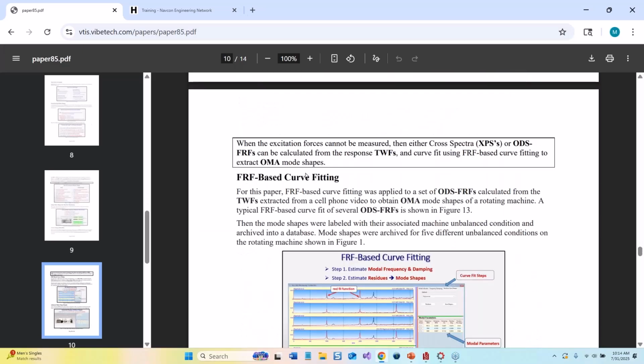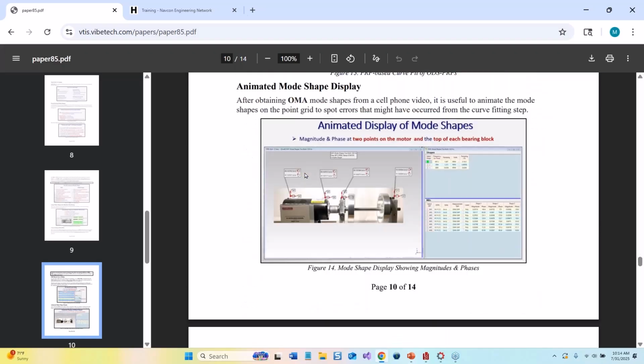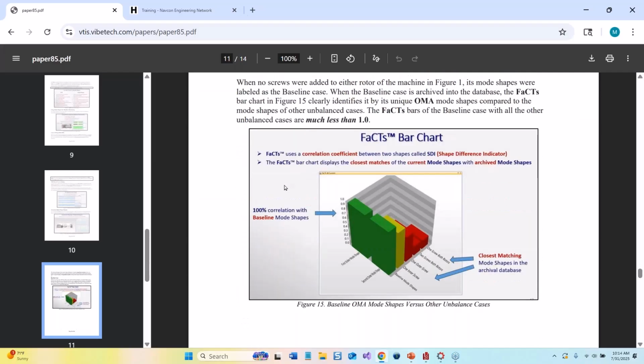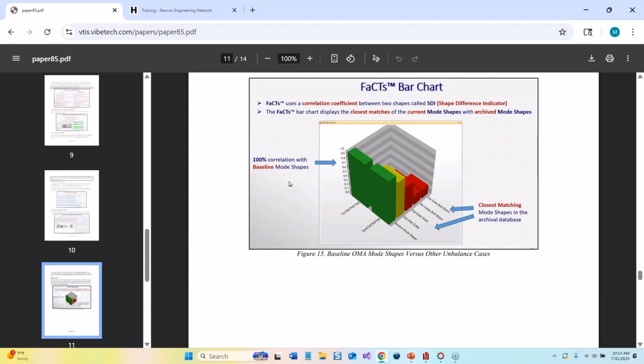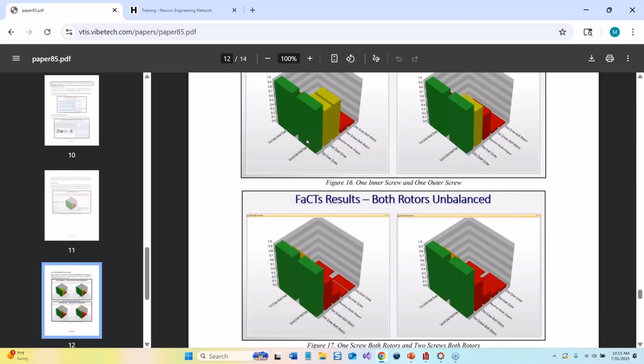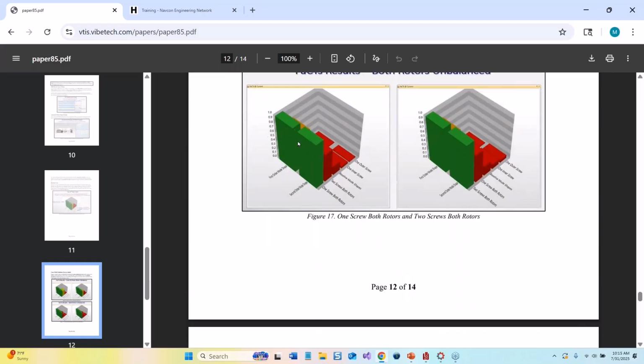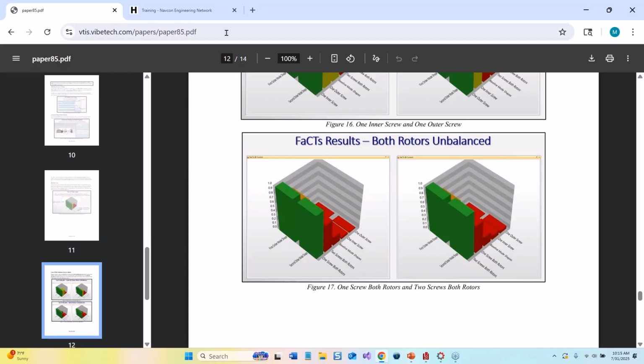So we'll get into curve fitting. Here's an example of curve fitting, then an animated display of the mode shapes, and then FACTS. This shows how we're going to use the FACTS bar chart, which is mainly what FACTS is. It's a search algorithm. It searches the database and puts up a bar chart using a correlation coefficient, which in MEscope is called SDI, or shape difference indicator. And then we got results for different unbalanced conditions.